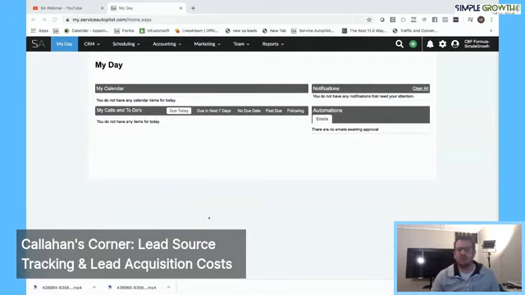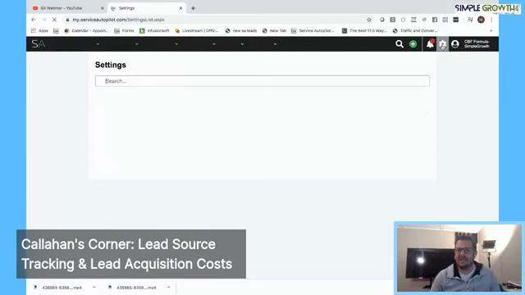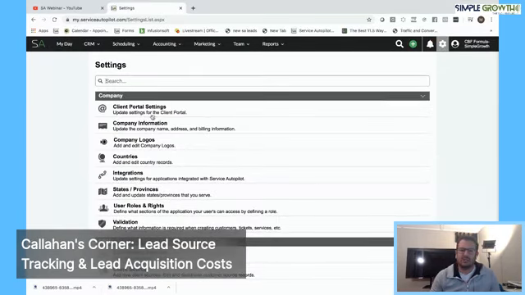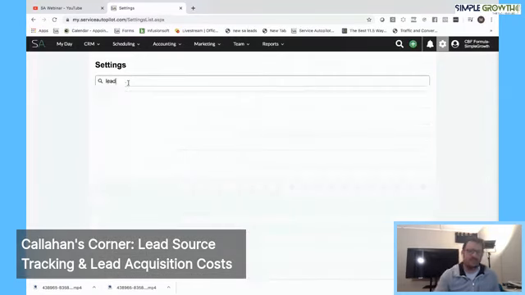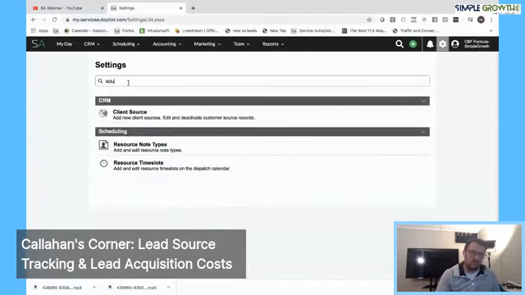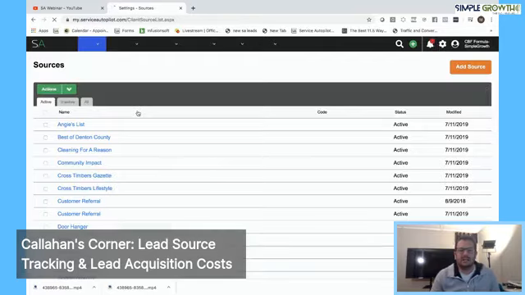So first thing we're going to do in Service Autopilot that we want to do foundationally, when we set up a form, we want to be able to set the form source to website lead conversion. So without going into the form, I'm going to actually just go in and grab the actual lead source. So I'm going to go in here and type in lead sources. We're going to go into client source and put in the lead source.